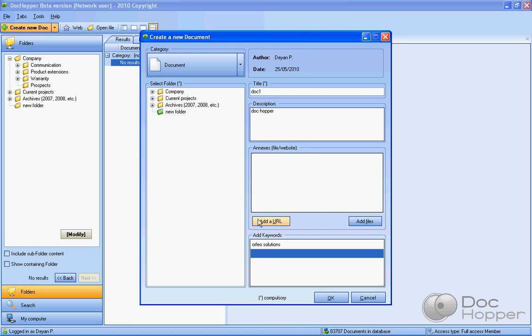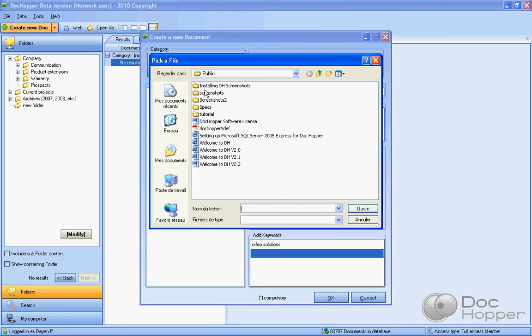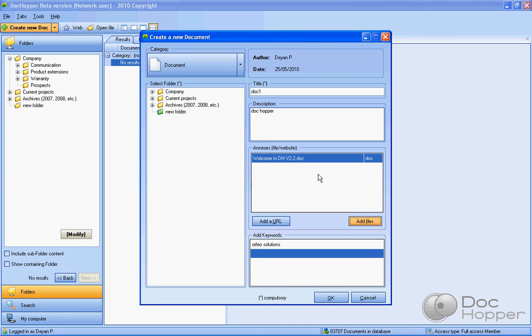Now I see that there are two buttons associated to annexes. The first is add files. The second one is add a URL. Let's click on the first, add file. Here I can browse my computer. I'm going to choose this Word document. I'm going to click on open. So what I can see is that this document has been added to my annexes list. First you have the title of the document and then the extension that has been recognized by Docker.